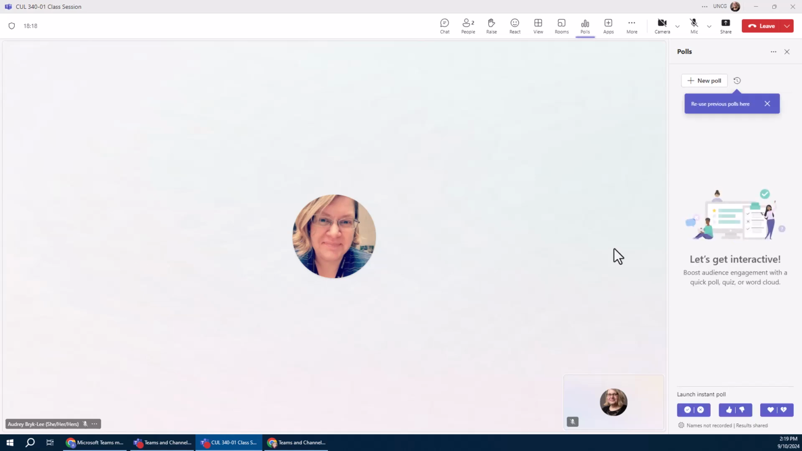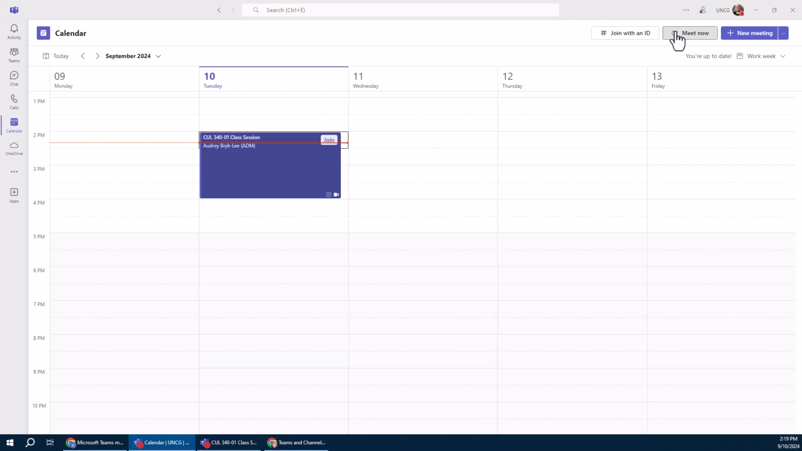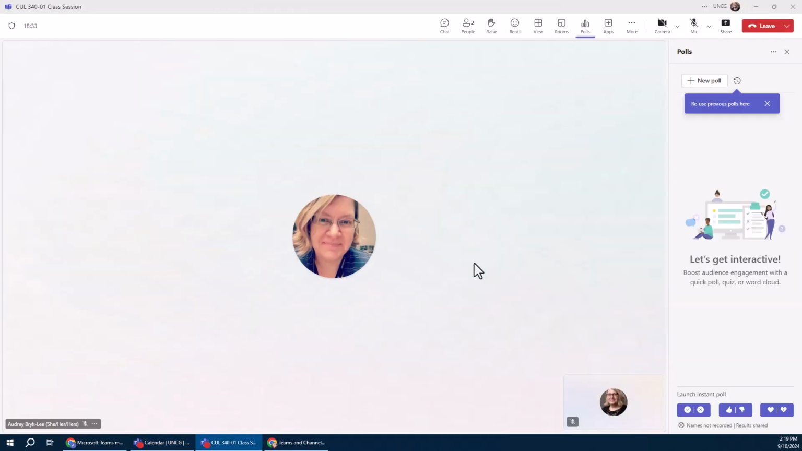This is not complex. It's very intuitive. I would encourage you anytime to just hop into your Teams calendar, go ahead and click Meet Now, and then Start Meeting. You can jump into a meeting all by yourself to practice using this feature instead of trying that first time when you're in front of your students.